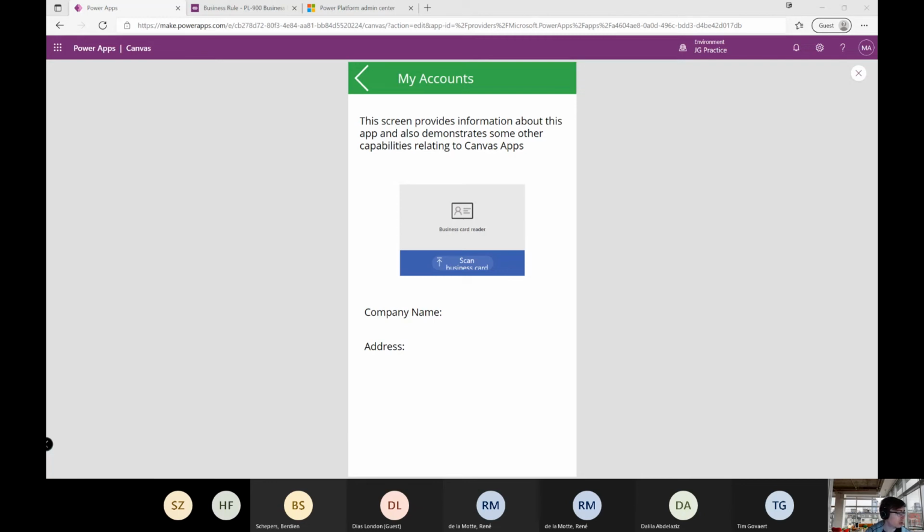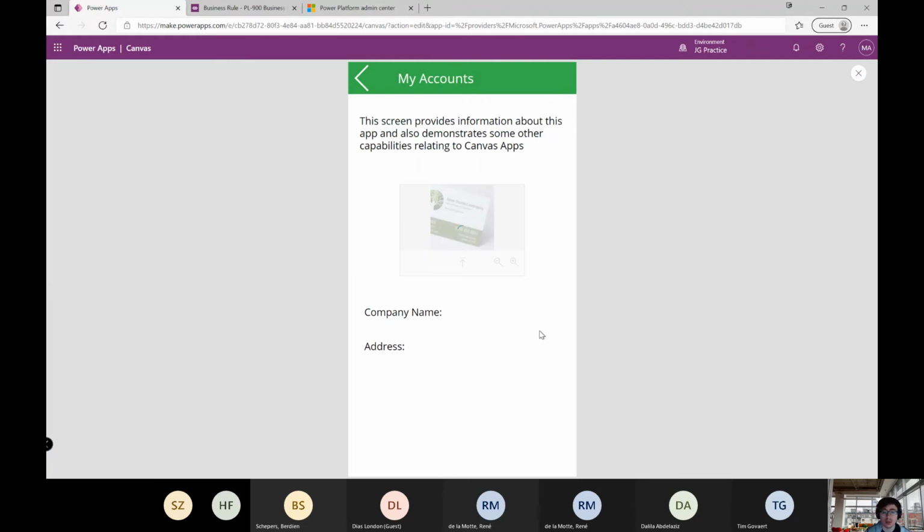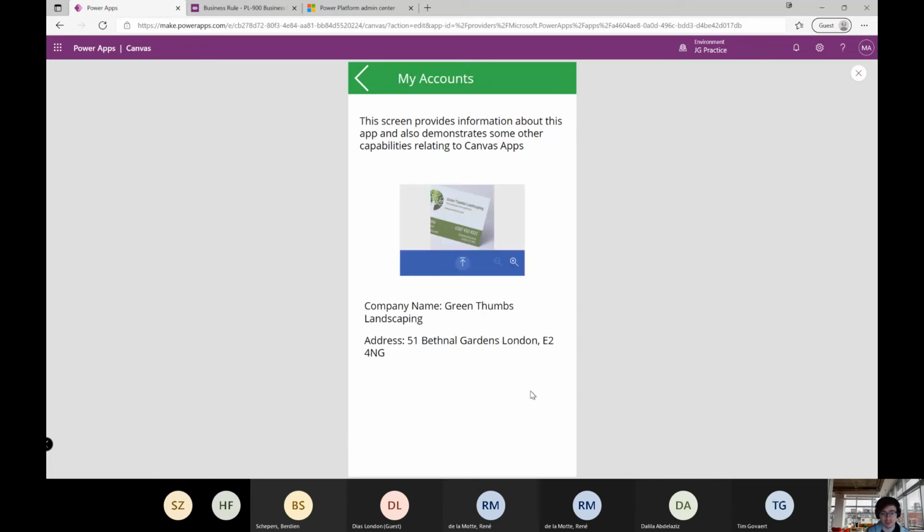Okay, so I think we've got a good one here, maybe. Let's have a look at this one here. So I'll just scan this like so. There's a little bit cut off on there, but let's see if it can actually grab some of the details there. The address is visible and the name of the company is. Okay, so I think that's done a pretty good job there. So it's been able to grab the name of the company, Green Thumbs Landscaping, and also the full address in detail. So it's done a pretty good job there, even though it's all cut off.